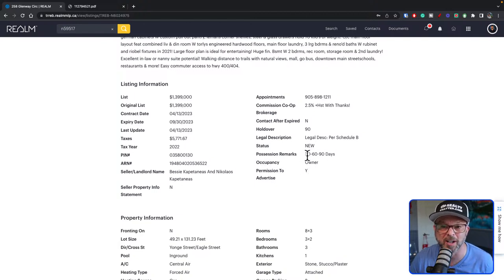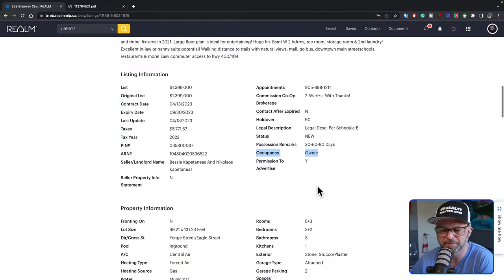Possession remarks you're going to find here. So this one looks to be somewhat flexible. But that's where we're going to now look for that information, especially if we're looking at creating an offer. We want to know those possession remarks. And is this owner occupied or not? All that information is right here.